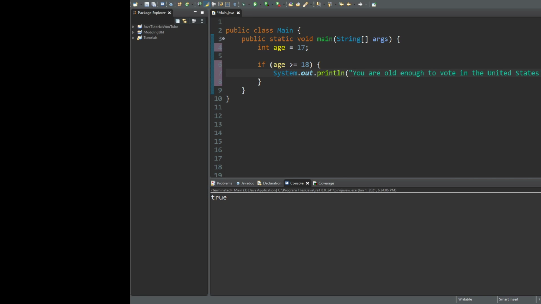So, if we save this and we run it, you can see nothing happens. Why does nothing happen? Well, because age is equal to 17. It's not greater than or equal to 18. And in this sort of scenario, this is where we use else. Now, what is else? Well, else is basically something that tells Java, okay, if the above condition or conditions didn't equate to true, execute this code because nothing else can happen.